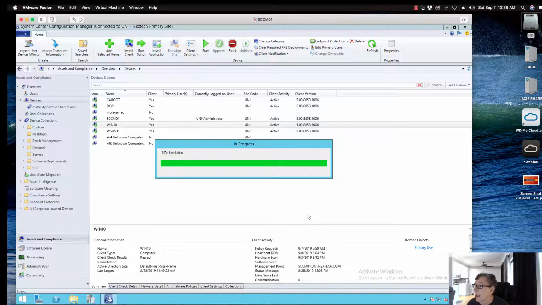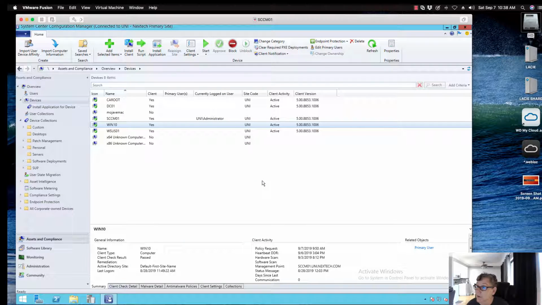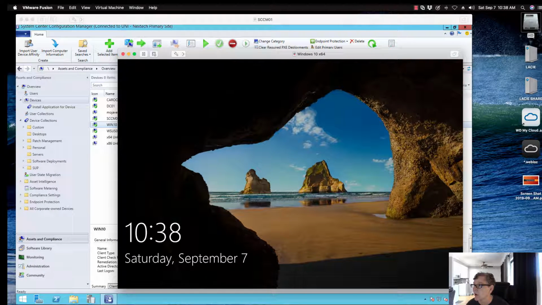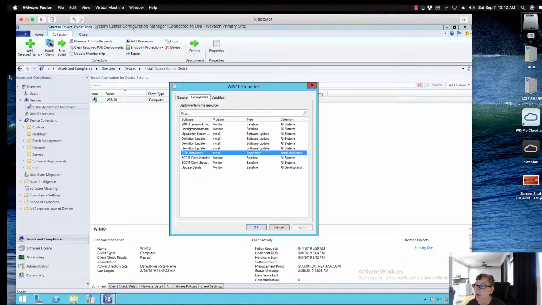So then I click on OK. And it says in progress. So now, let me go over to my Windows 10 machine. Now when you right click on that device and you go to deployments, you'll see that it has that 7-zip installation install application. You see it's install application. That's the collection that it's called. So you'll see that it's there. So now how do you confirm that the application got installed? So let's go check that out.